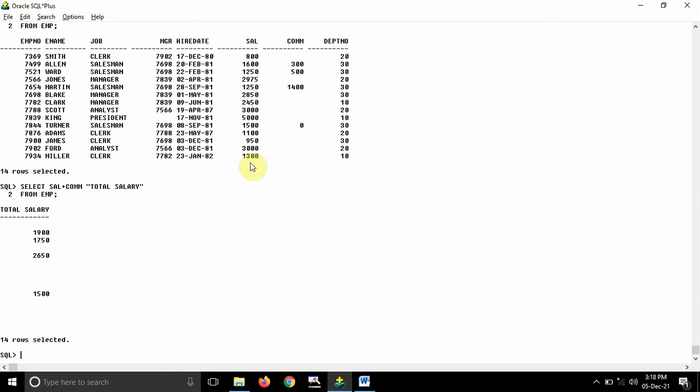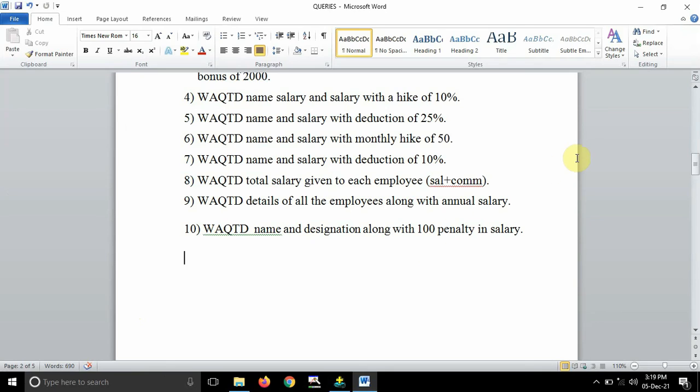For now, just understand this. If the commission column has some value, then the total salary will be displayed, and for the employees for whom the commission is undefined, the salary will be undefined if we add salary and commission. Got it? Yes. Right.